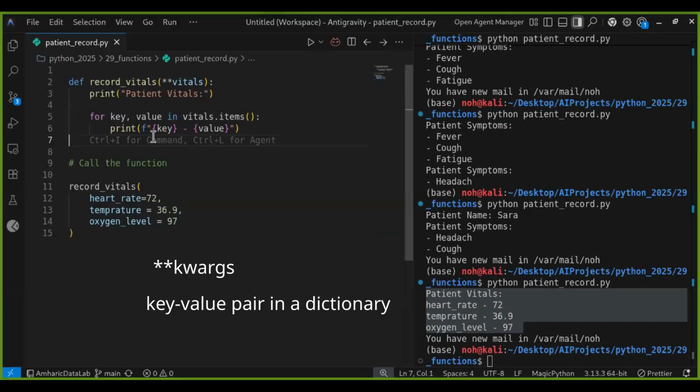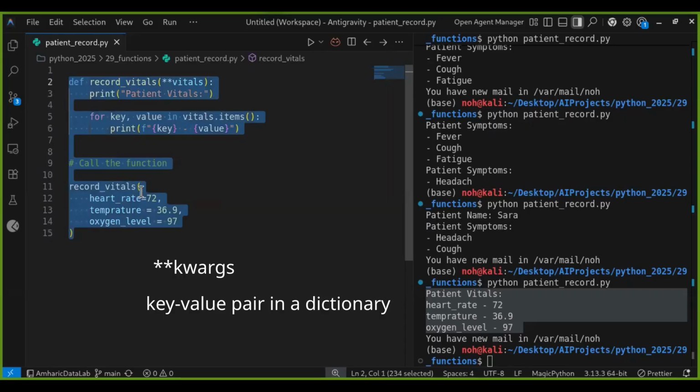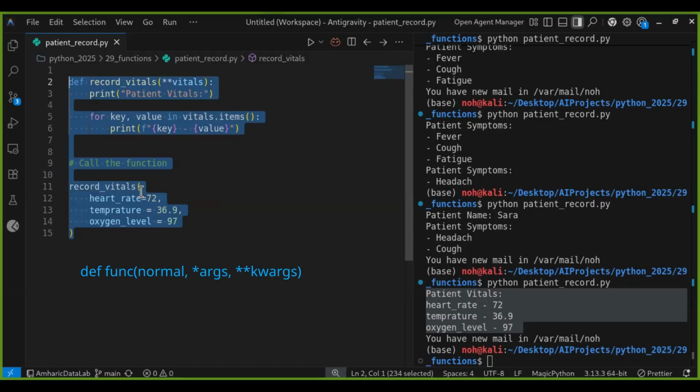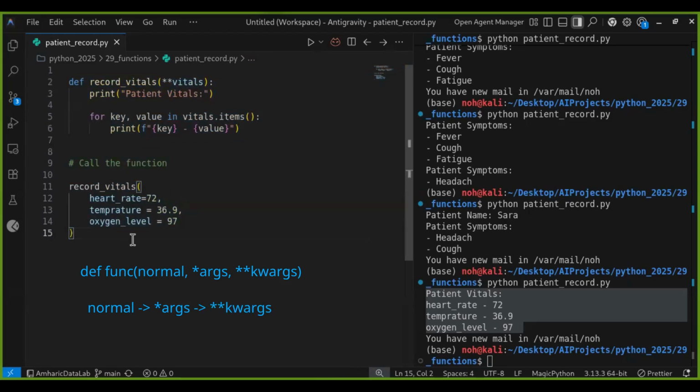All right, so far so good. Before we go further, there is one important rule you need to know. Python enforces a strict order for function parameters. For example, def func, then normal, comma, args, comma, kwargs. First come the normal parameters, then args for extra positional values, and finally kwargs for named values. This order is not optional. It must always be normal, args, kwargs. Once you remember this rule, you'll avoid a lot of confusing errors.